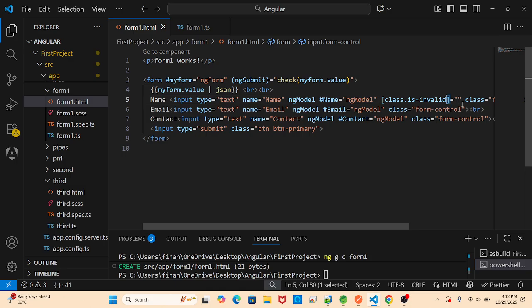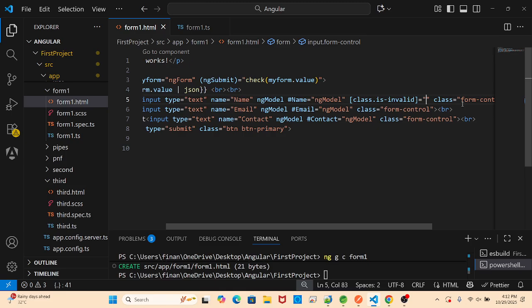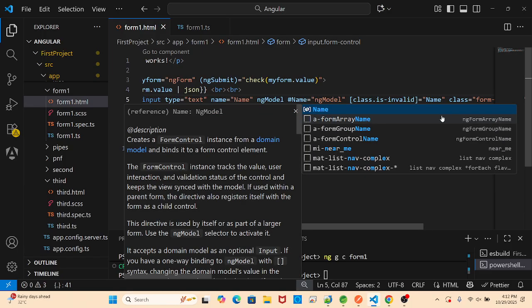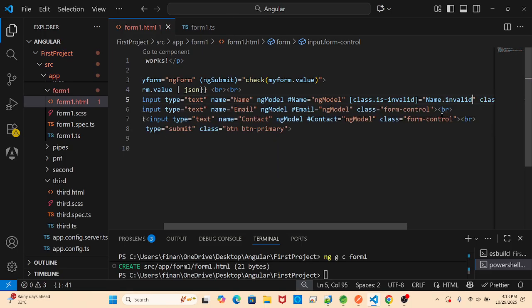So this is one bootstrap inbuilt class, the is-invalid class. So what will it check? When should this input box be invalid? When we have to write something here. So first I'll check, I have shared the reference for this name field here. When name dot invalid, so I'm calling one property that is invalid. If my name is invalid, then only it should say it is invalid.